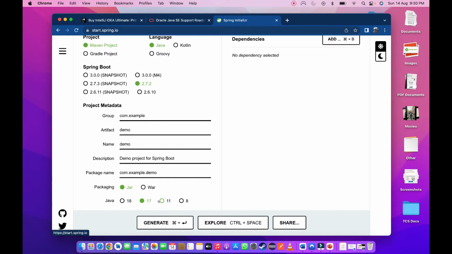Most of the people are running 11 or 17. Java 8 is not used much now, but if you would like to use Java 8, there are no issues. You can go and select the Java 8 version.